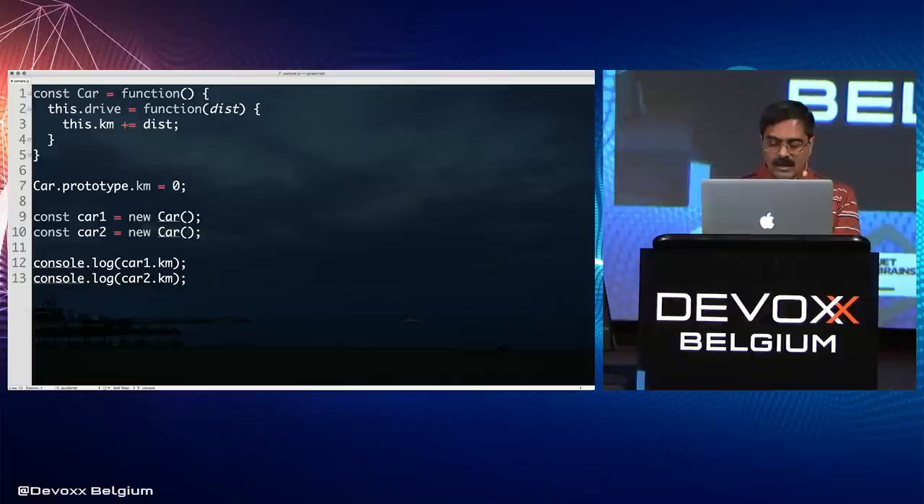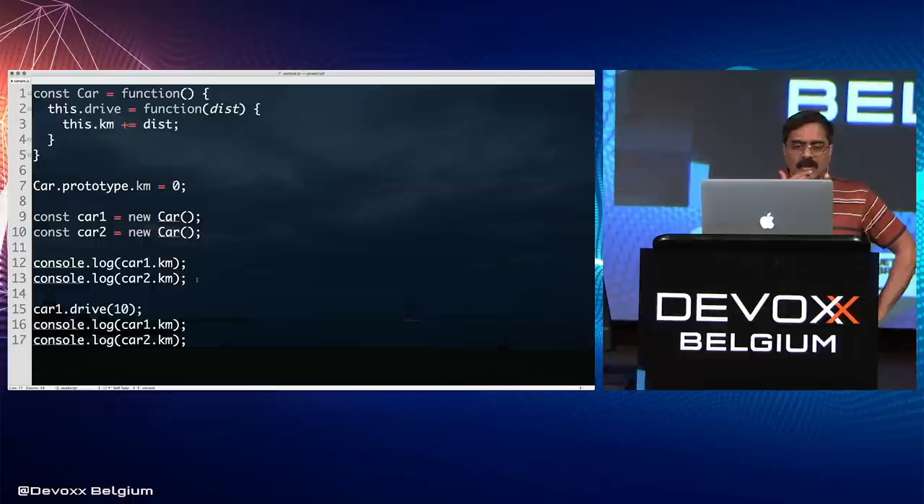Now let's get back here and say car1.drive 10. And I'm going to ask for car1.kilometers, and you exactly know what the value is going to be. It is a 10. But I'm going to ask the question, car2.kilometers. Interesting. Notice the value was in the prototype, right? And when we asked for the prototype's value, it was 0. And when you asked for the value here, it was 0. Then we called the drive. That is 10. What in the world would that be?